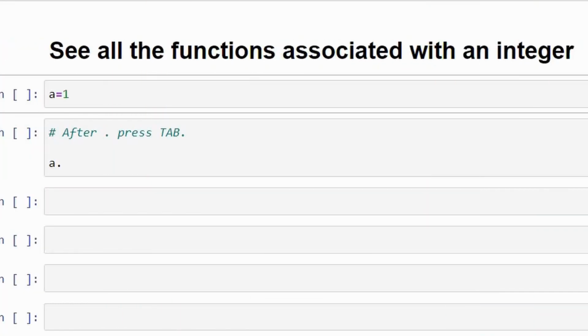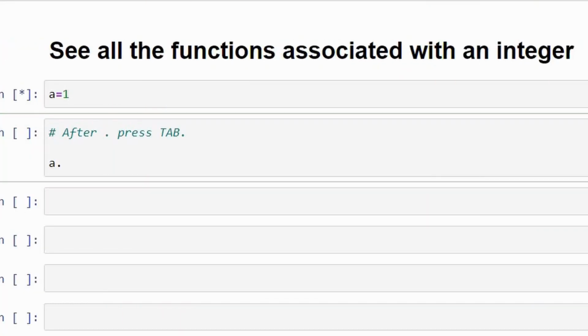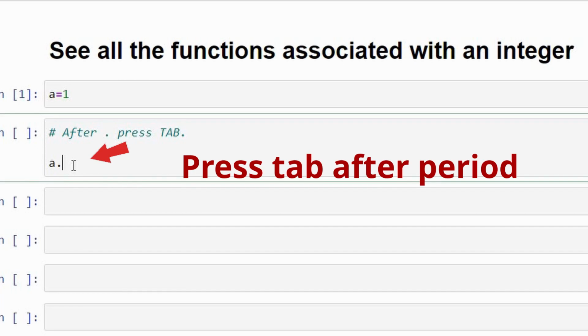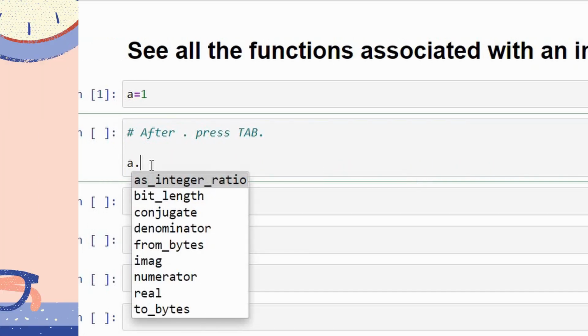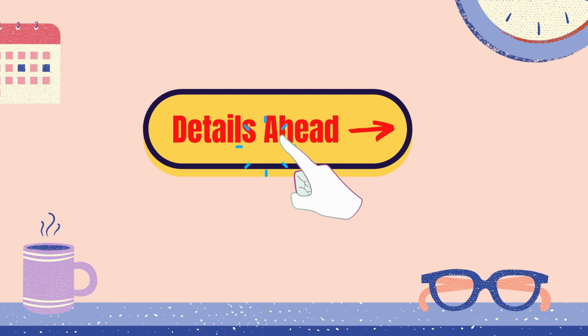Before we start with the functions, let us see how to check all the functions associated with an integer. For that, write an integer and then press tab after the dot. Easy peasy, right? We will now start by describing each function in detail.